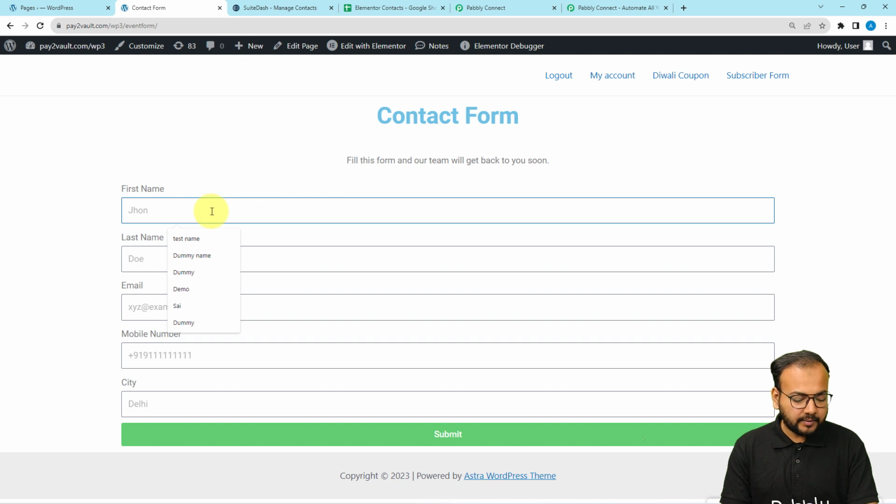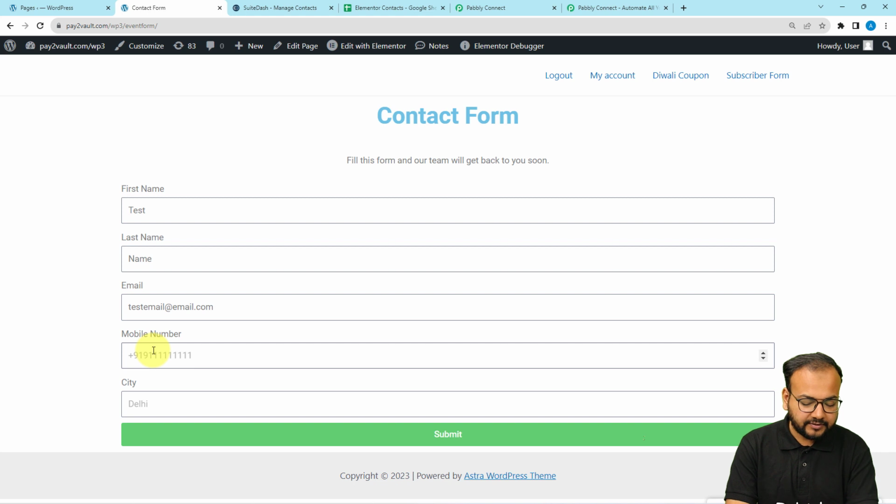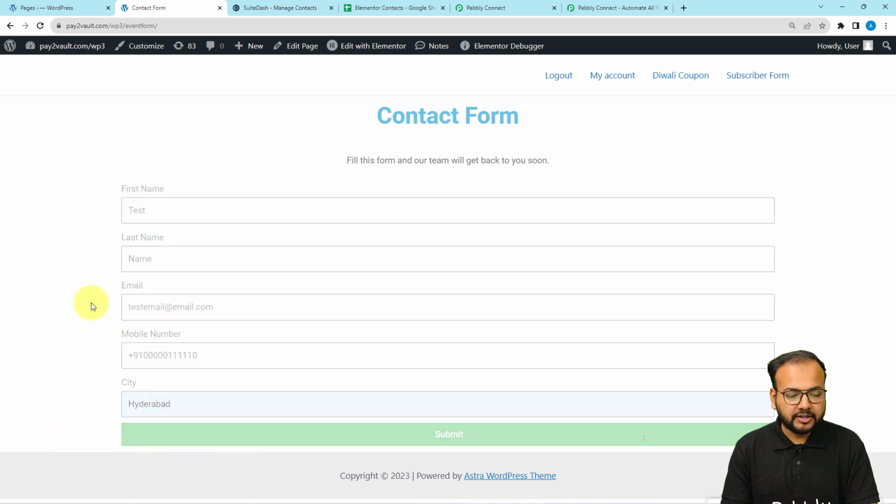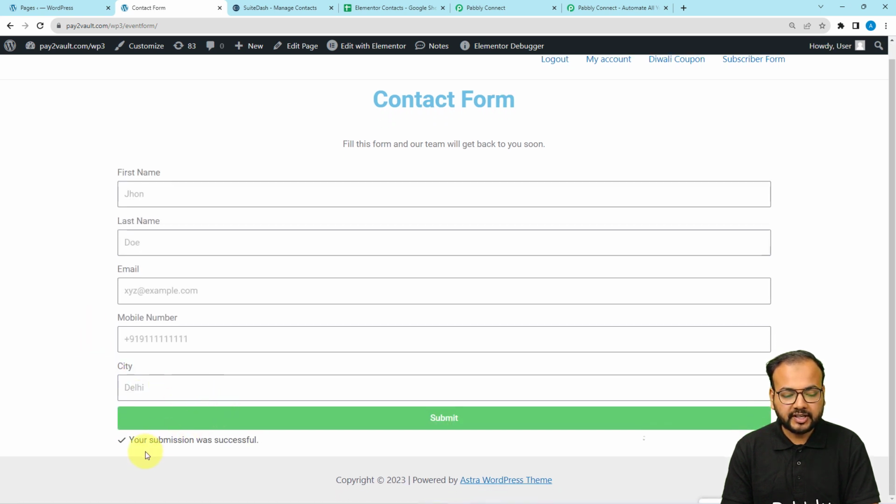So let me just fill in the details. Let's say the name of the person who is filling the form is test, and the last name, let's say, is name. Okay. And the email address would be testemail@email.com. Okay. Here you can provide any dummy number as well. Something like that. And here you can put the city's name. Okay. And now you can click on submit and your form will be submitted. You can see the form submission is successful.